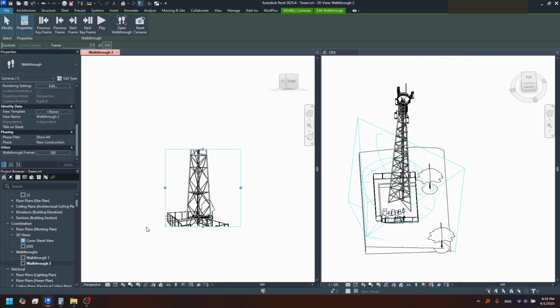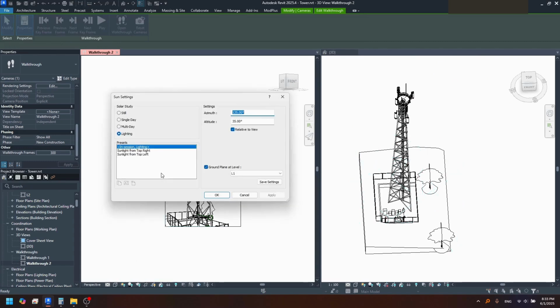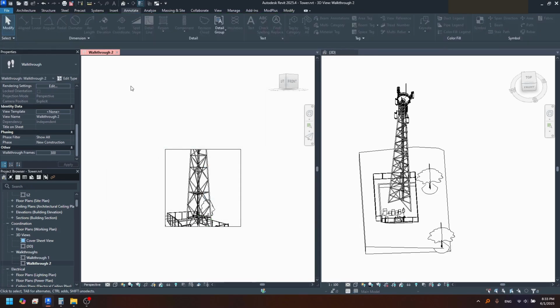And the top. One more setting to change before we export is the sun setting, because we have shadows. We need to change this to still, so the sun is in one position. Apply, OK, and we can now export.